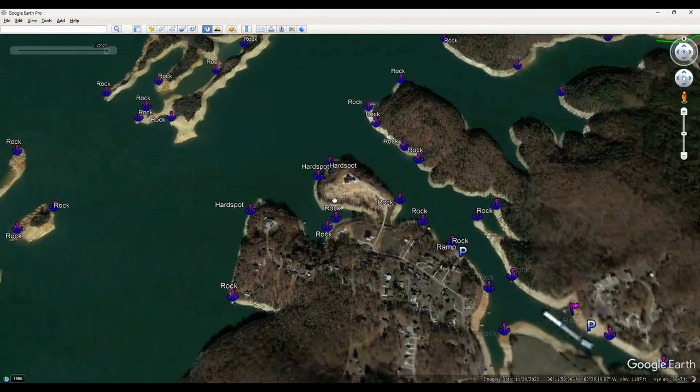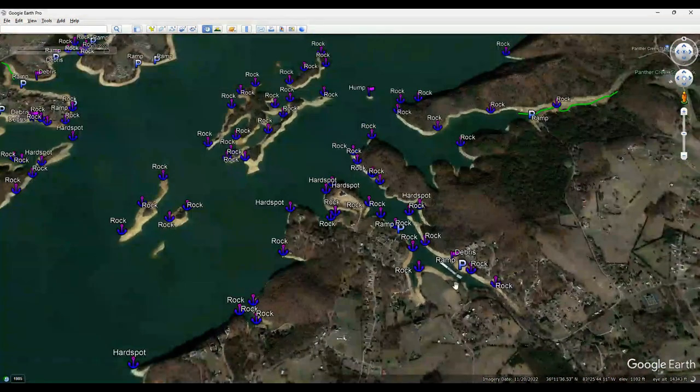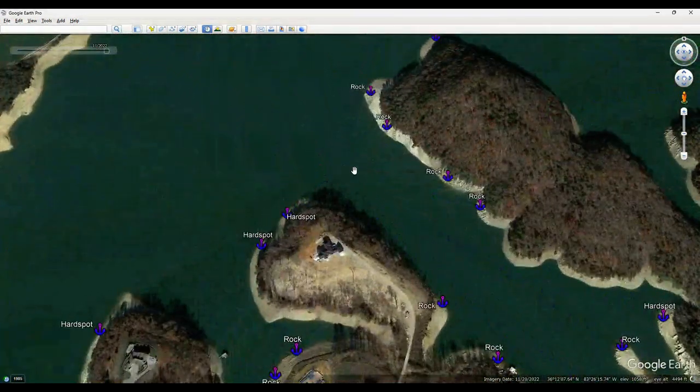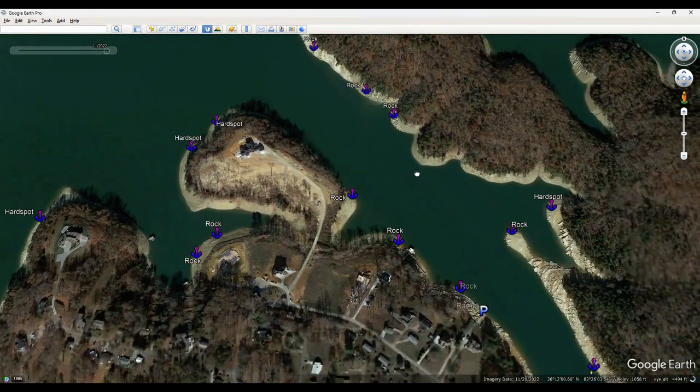Now we're in the Poplar Springs branch. See, it goes pretty far back here. So let's take a look at it. Got quite a bit of rock in here. Some hard spots, rock, whatever you want to call it. Just kind of scattered. I like this one right here, this little secondary point.